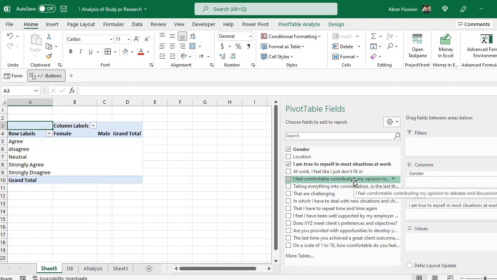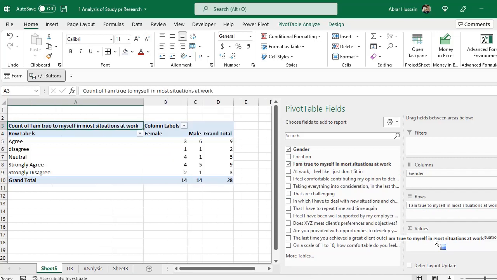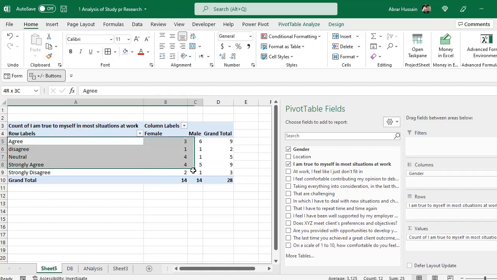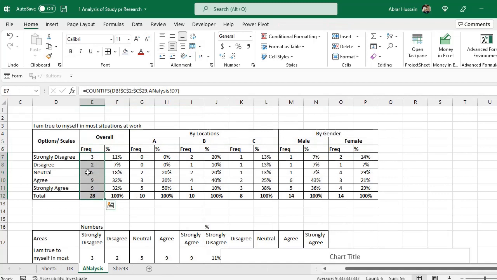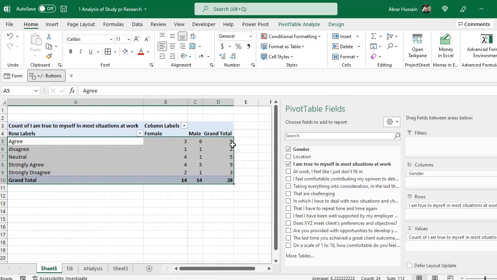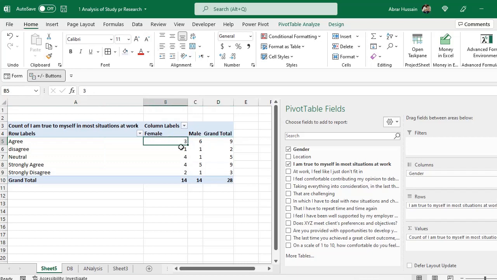Now what I am going to do is calculate. In the values, I am going to calculate the same thing. You see, the same question I have brought to the rows and to the values also. And you can see here, from the female and male side, these are the quantity, the numbers. It has given you only these numbers: the overall one, and the male and female side. So it has given you these three columns: total, male and female.